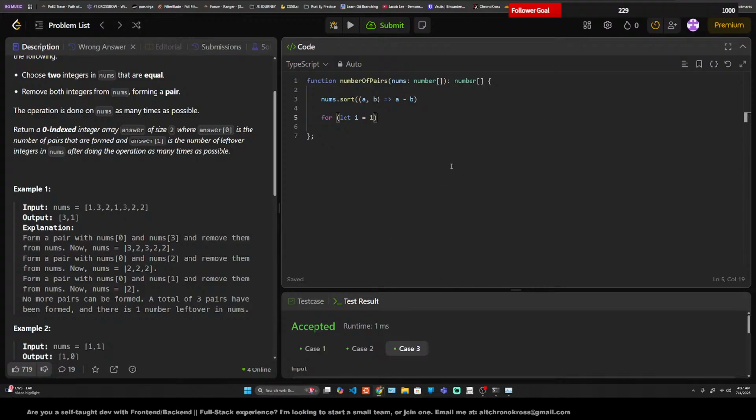I wonder if I can do it with a C-style loop without mutating it. We'll just do statistics instead of brute force. The i equals 1, i is less than the length, i plus plus. And then we'll use better names. Let count equals 0. Let leftovers equals 0.